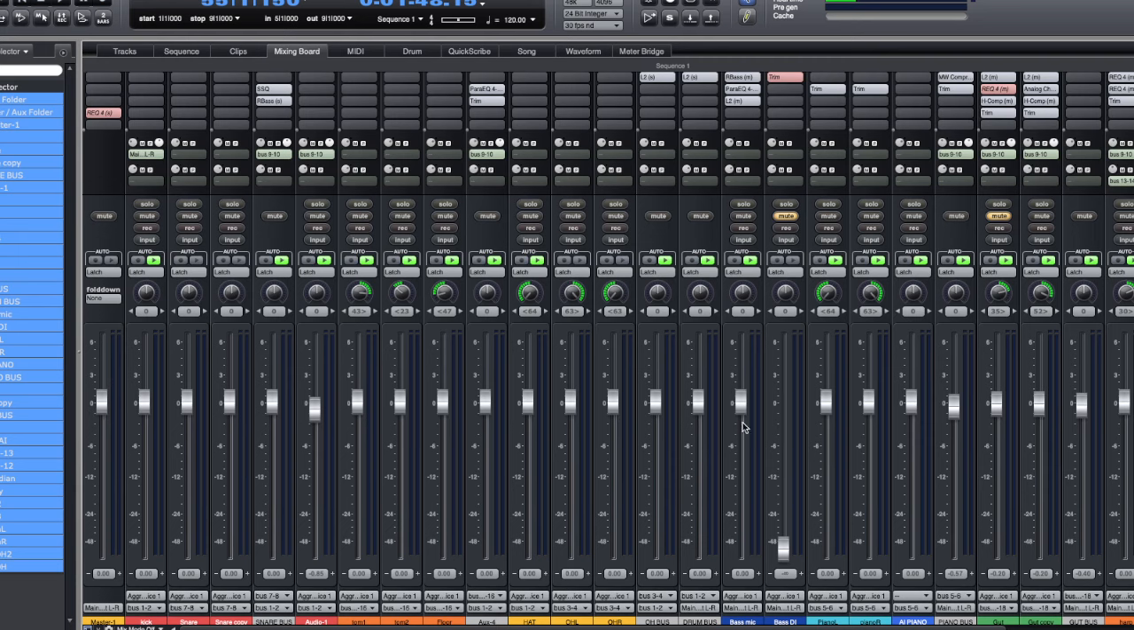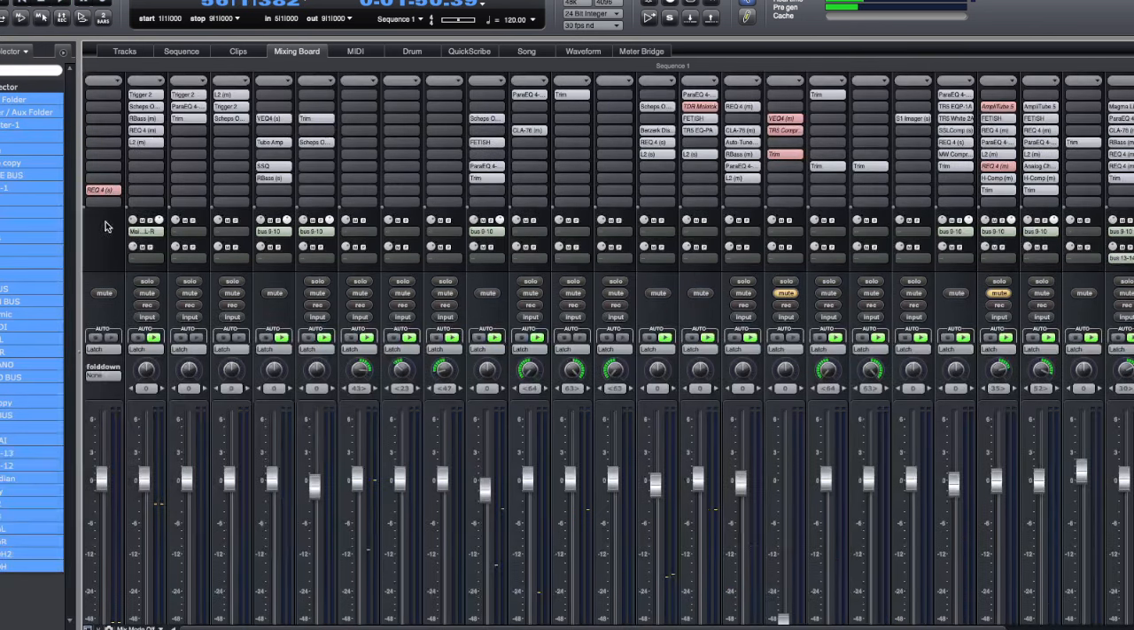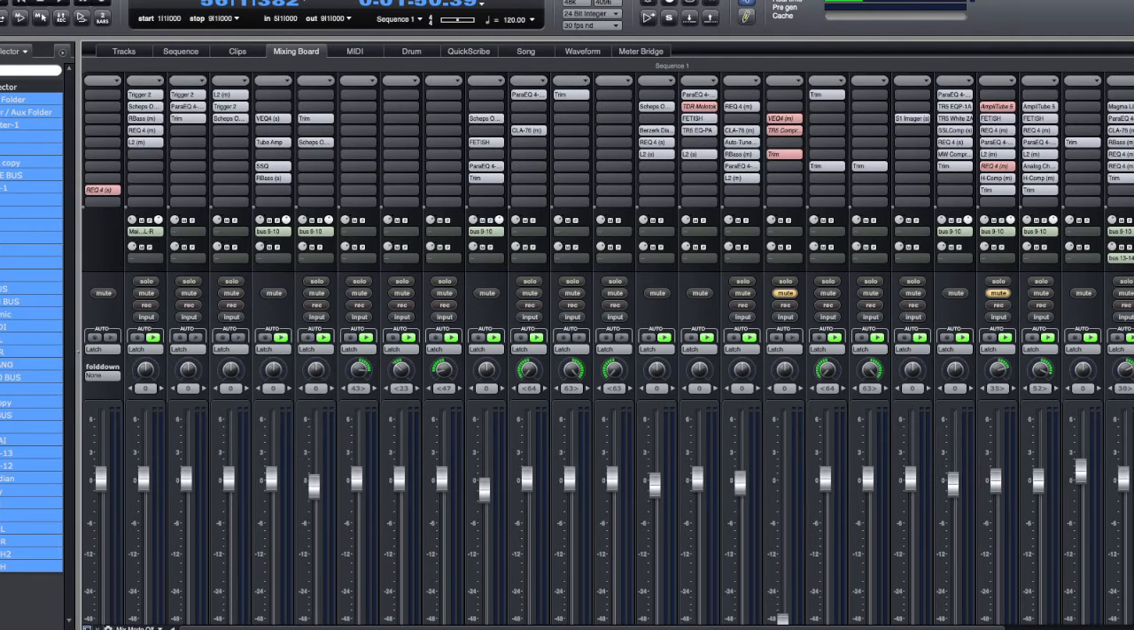Again, you see, I like to keep my faders at 0 and move them off of that when I automate, but that's another video. So we have plenty of headroom on everything. Okay, let's just make sure we got that going. So now we have some options we could add.